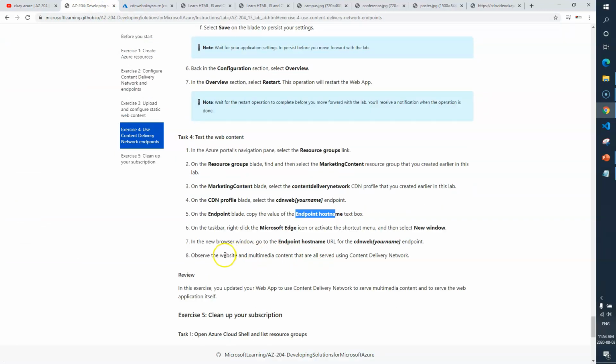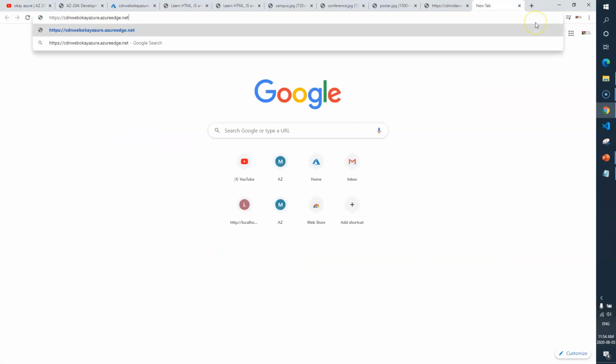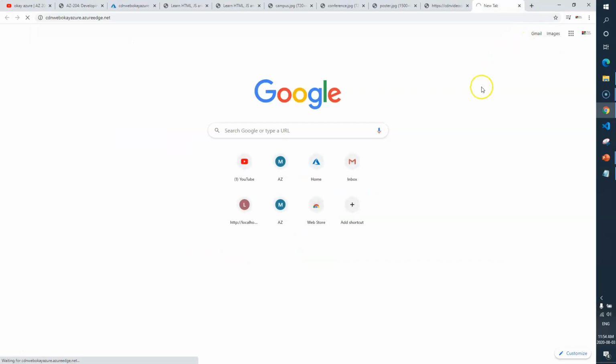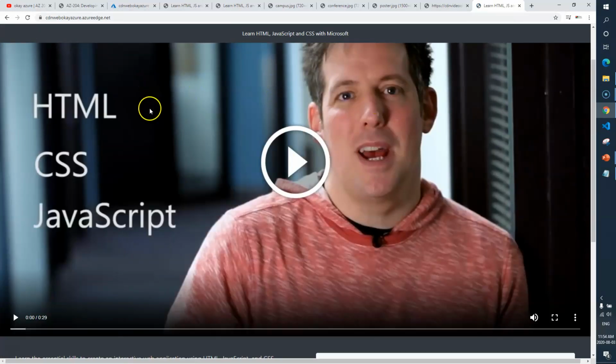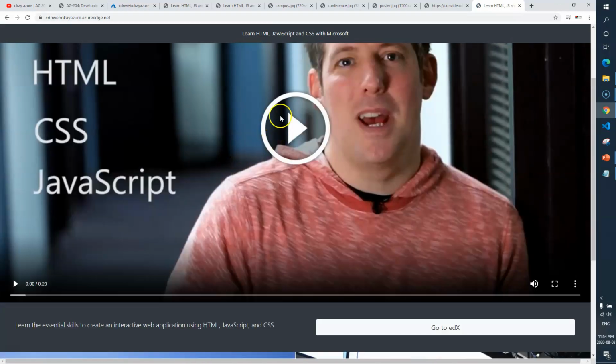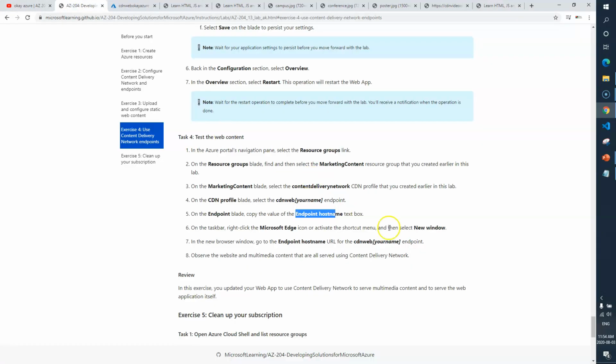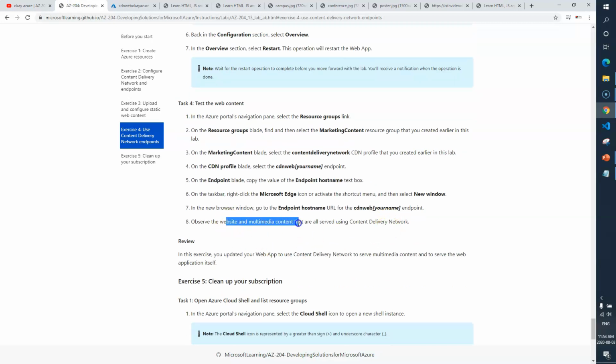Now, what is next? It says to observe the website. Now open this one in a new tab. You should see a working website. The point is that the data you are seeing in these images and videos is coming from the CDN endpoints, not directly from the storage containers. Observe the website and media content that are all served using the CDN network. So here we are done with exercise 4.